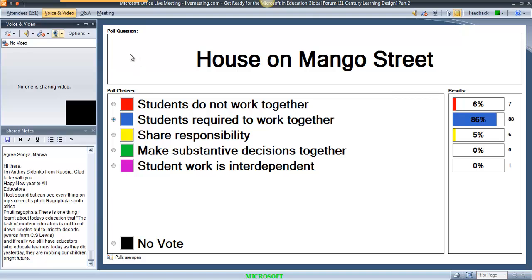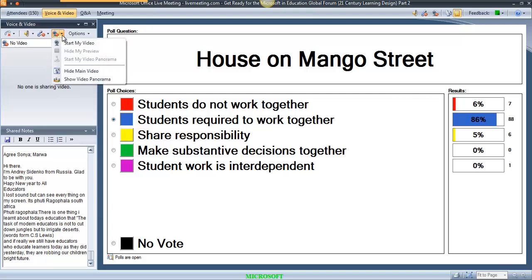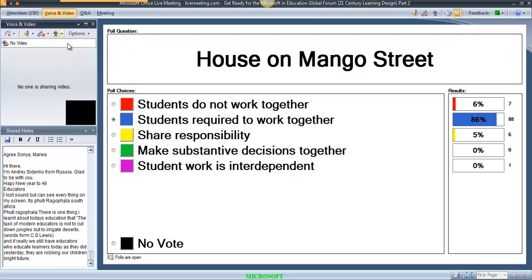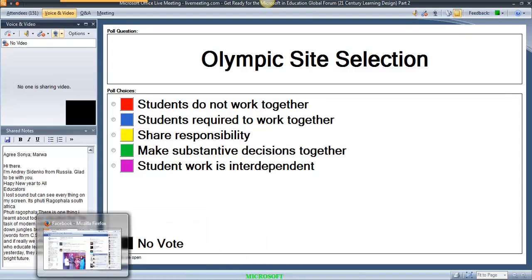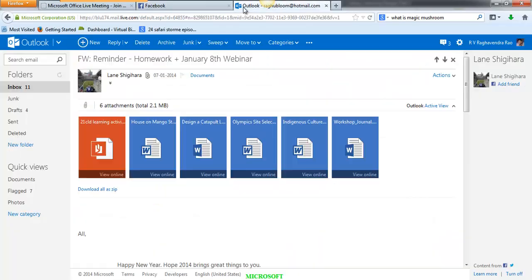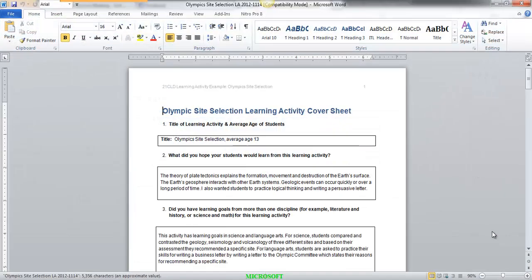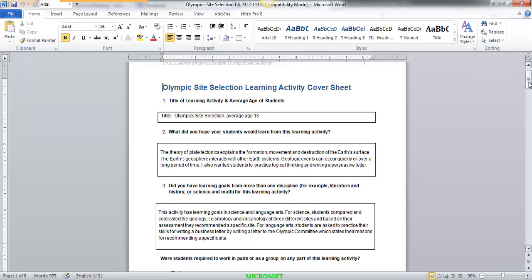So now let's take a look at the second learning activity that we looked at, and that is the Olympic site selection. Expert educators, please review the learning activity Olympic site selection with the collaboration rubric in mind and choose, when you're ready, what you believe it scored at.